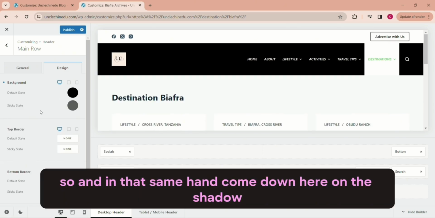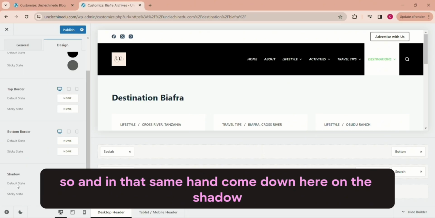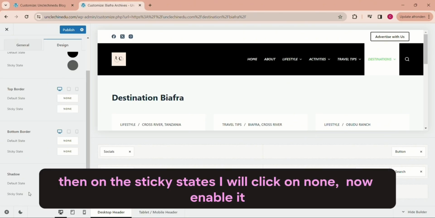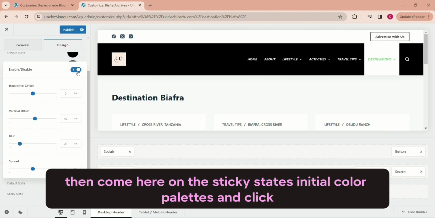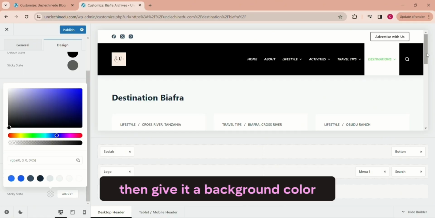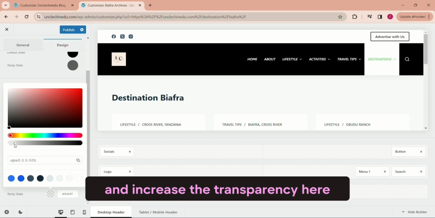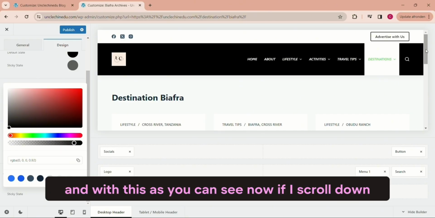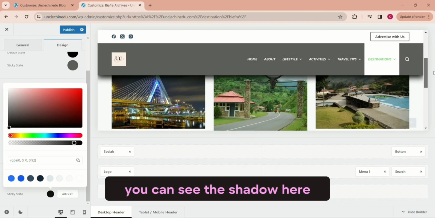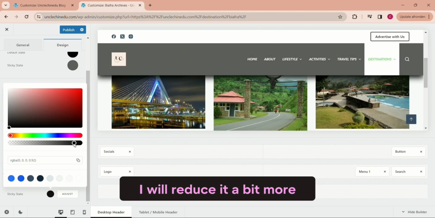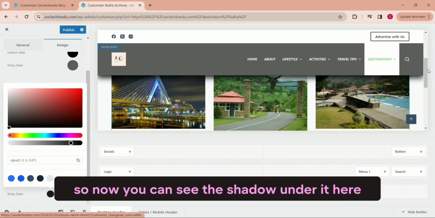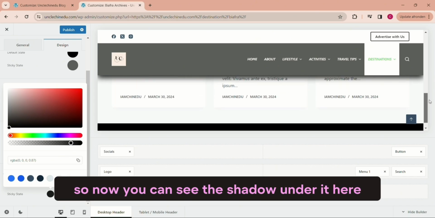And in that same hand, come down here on the shadow, then on the sticky state, I will click on none. Now enable it, then come here on the sticky state initial color palettes and click, then give it a background color, and increase the transparency here. And with this, as you can see now, if I scroll down, you can see the shadow here. I will reduce it a bit more. So now you can see the shadow under it here.